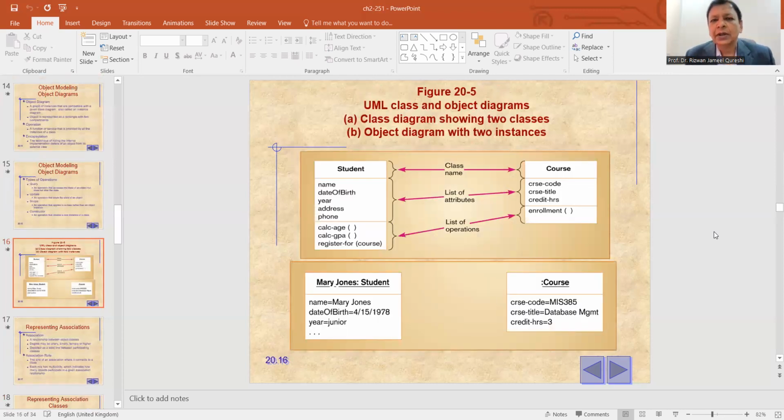Let's take an example of a student registration system. There are two classes, student and course. The first compartment is the class name, student. The second compartment has the attributes: name, date of birth, year, address, phone number. And the third compartment has the methods: calculate age, calculate GPA, register for course.